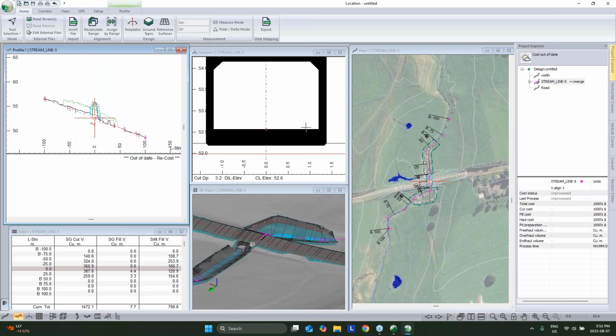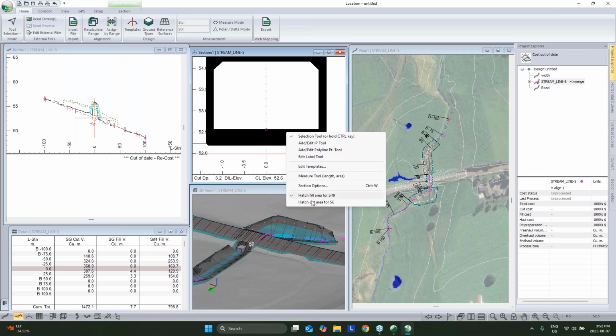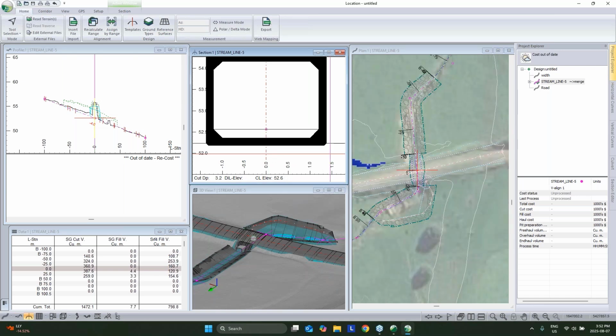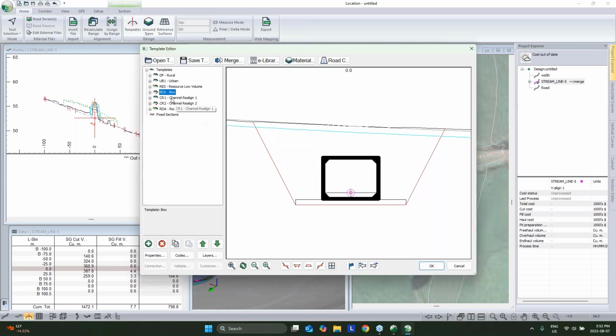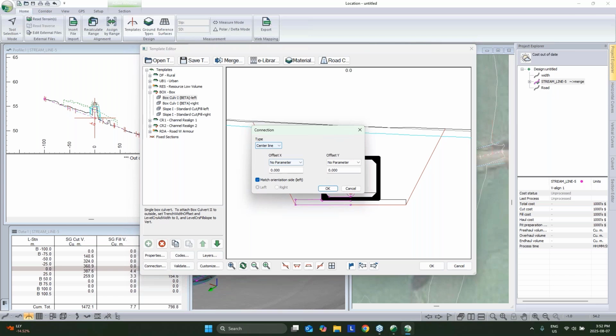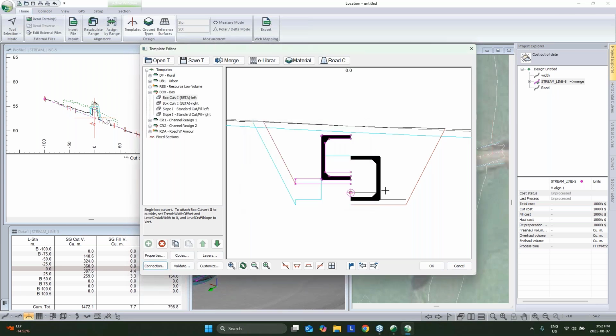Matt, your next question, where can you change the location of the center point? All right, so I assume the center point being what the cross-section template is attached to. So in here, we can apply an offset. I'll do it on one side, so we can mess around with that if we wanted to have something that was offset further.